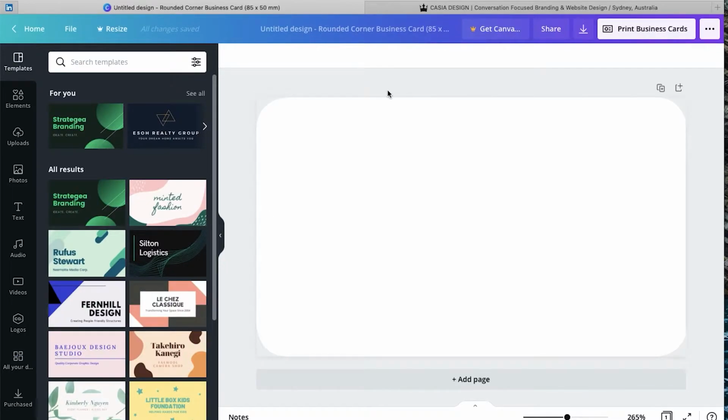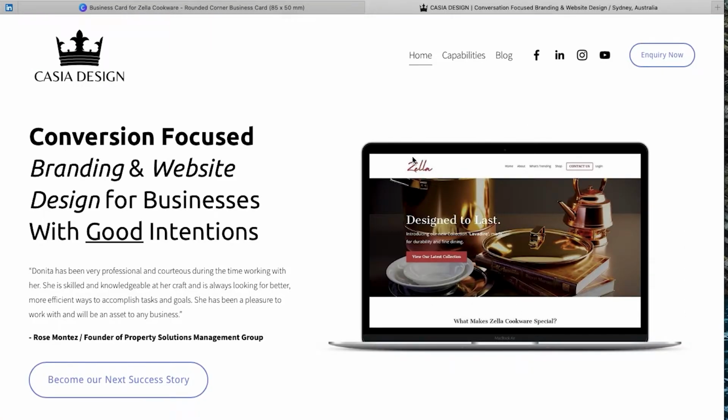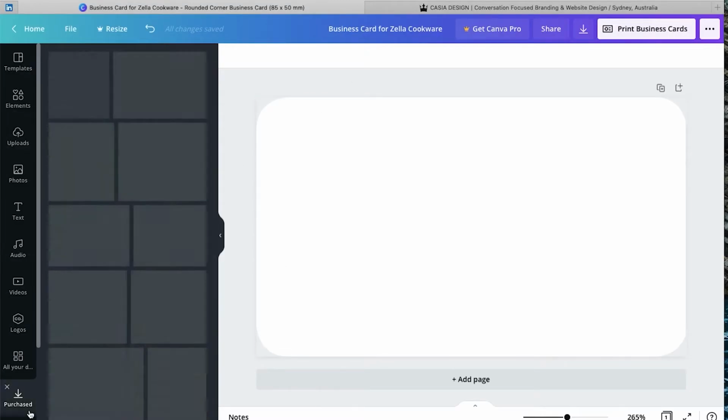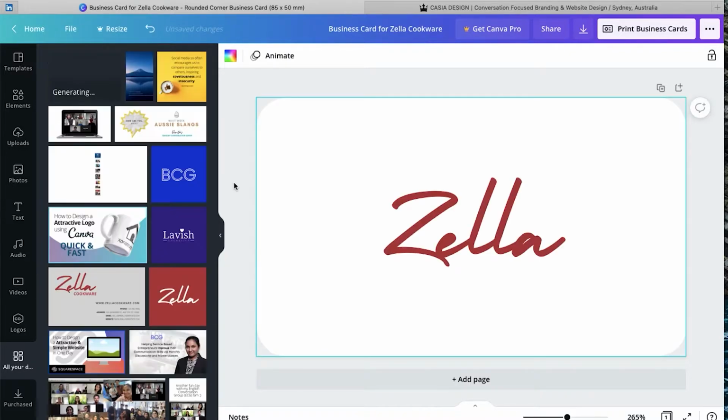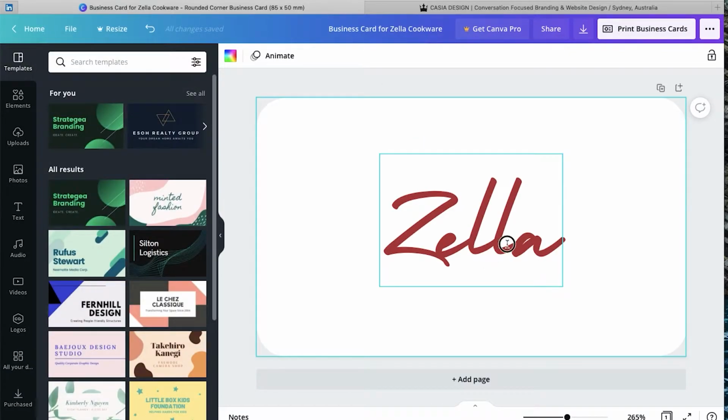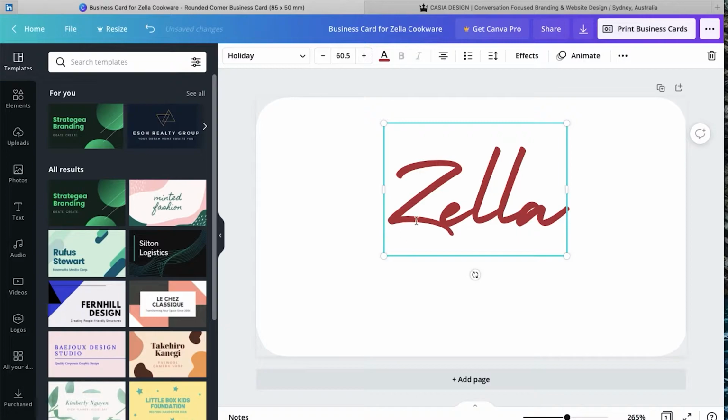Okay, for this business card, we're going to be promoting a cookware brand. This is actually a business that I made up. It was more of a passion project, so I just created that one. I actually made a fake website here. It's called Zella. But anyway, let's go back. So let's get the logo, which is somewhere here. Awesome. Let's go back. And so this is the logo. It's really nice. This font is called Holiday.